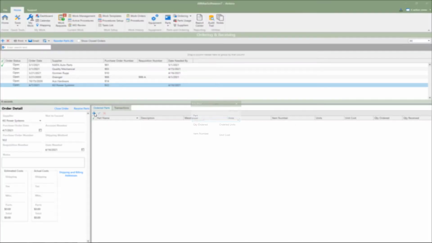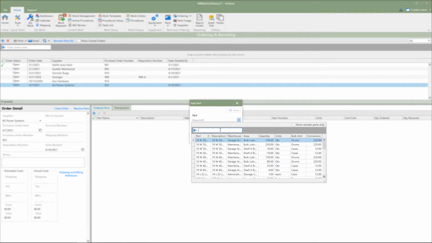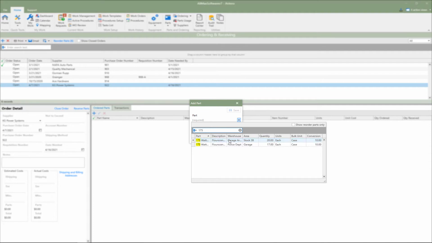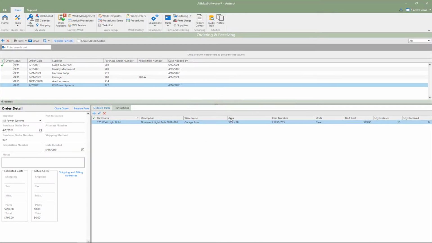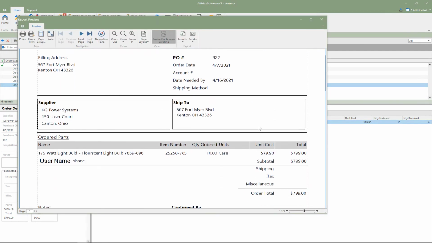Ordered parts are added in the detail panel and pulled from the parts list. Deploy filters and quickly find the parts for the order. Units, item number, and unit cost will populate if they have been defined for that part and supplier. These fields can be modified. Enter the quantity to order. Do this for each part to be added to the purchase order.